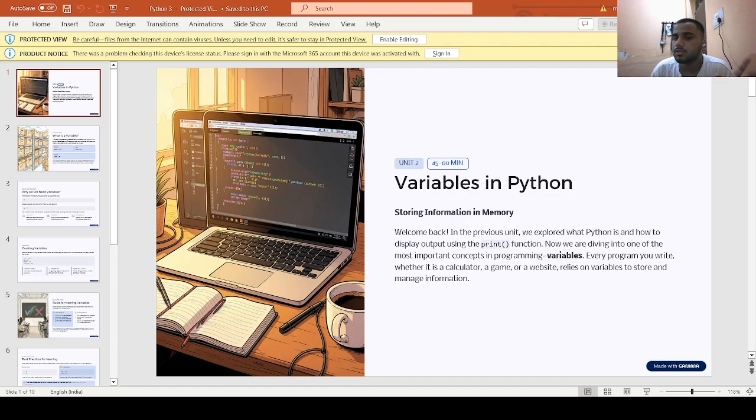Welcome back. In the previous unit, we explored what Python is and how to display output using the print function. Now we are diving into one of the most important concepts in programming: the variable. Every program you write, whether it is a calculator, a game, or a website, relies on variables to store and manage information.